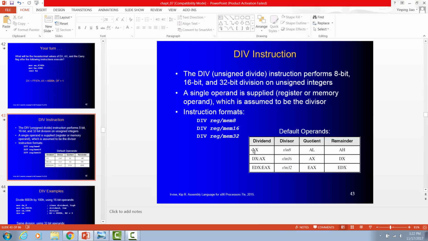If we use AX for the dividend, we have to do a sign extension from AL to AH. Same thing, if we use DX with AX, we have to make sure DX gets a sign extension of AX before the divide. And if you use EDX with EAX, you need to get EAX sign extended into EDX before you use them for the dividend.